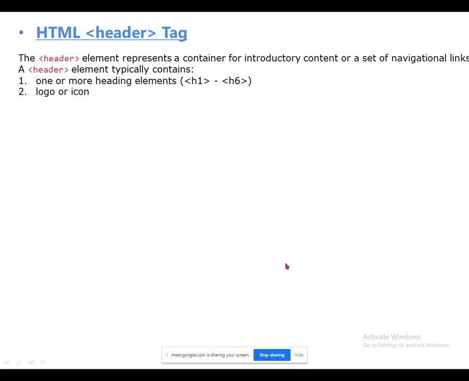Okay, we'll move further. Now in short we'll see all the tags. The header element or tag represents a container for introductory content. As the name is clear, header information is related to headings. Mostly under the header you add the heading part of your website, using any tag from H1 to H6. You can also add a logo or icon related to your website under the header section or header tag.